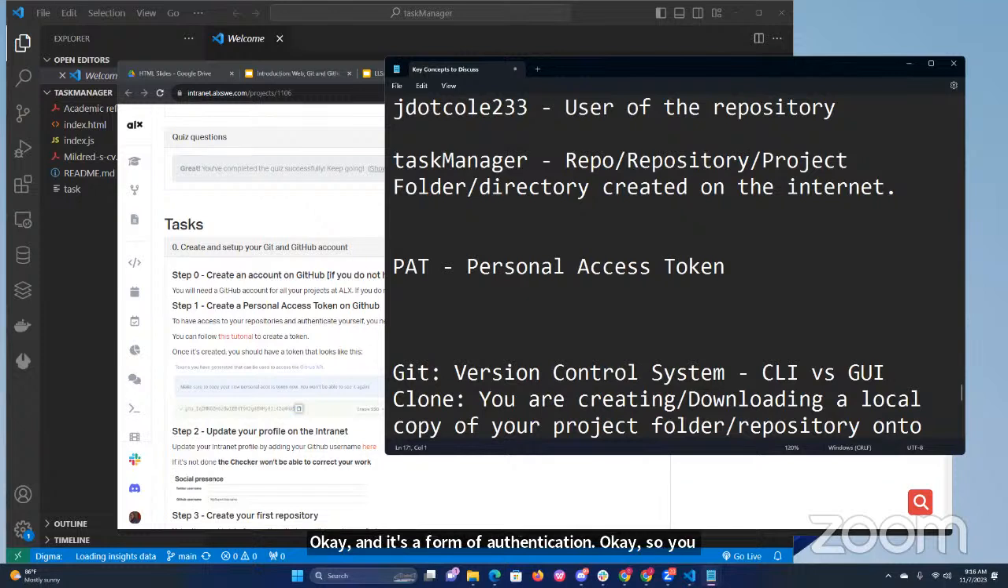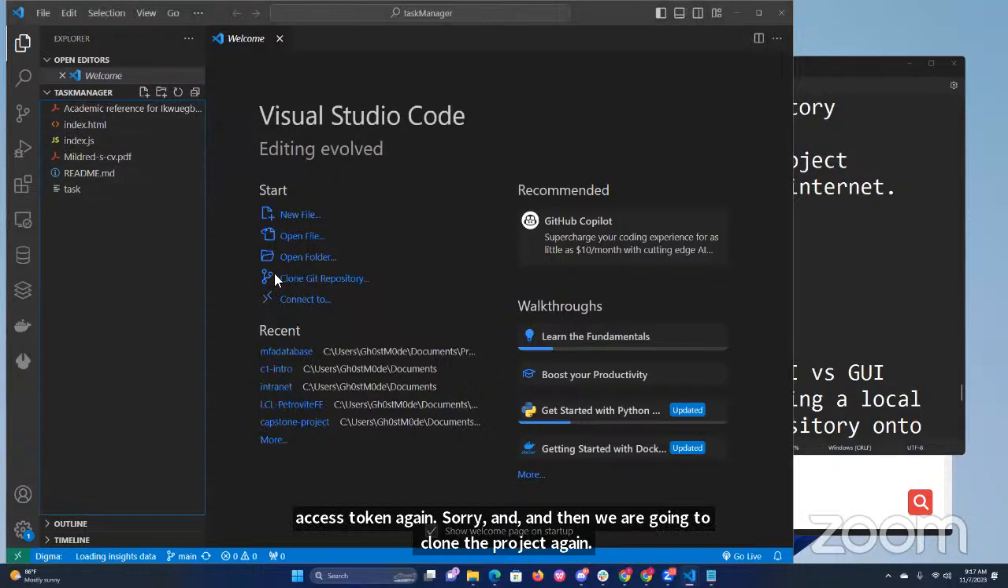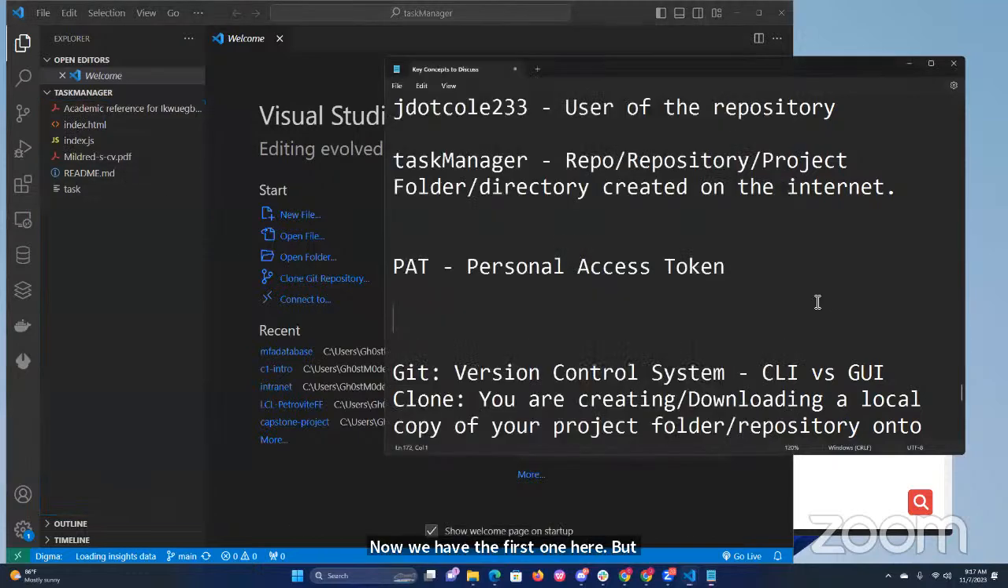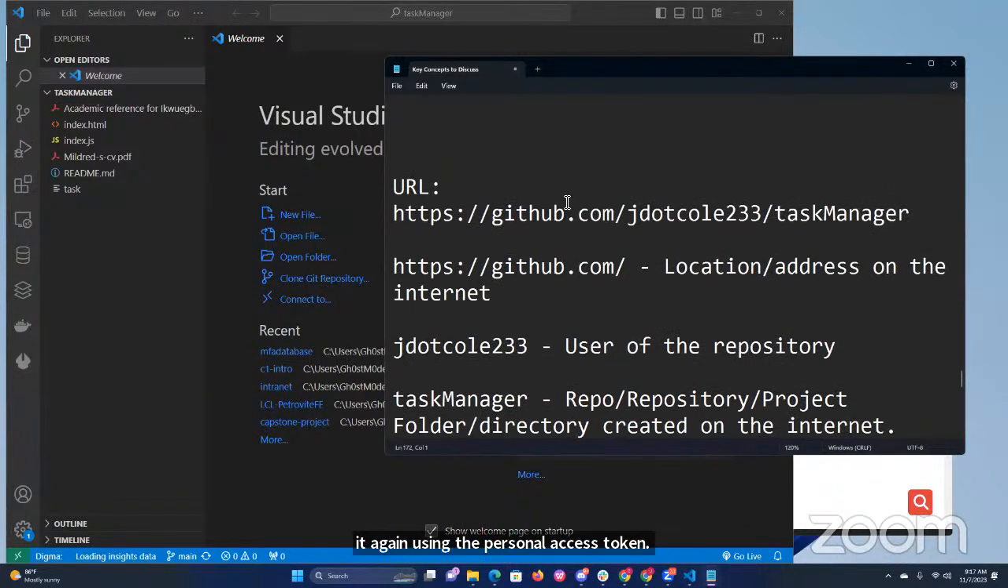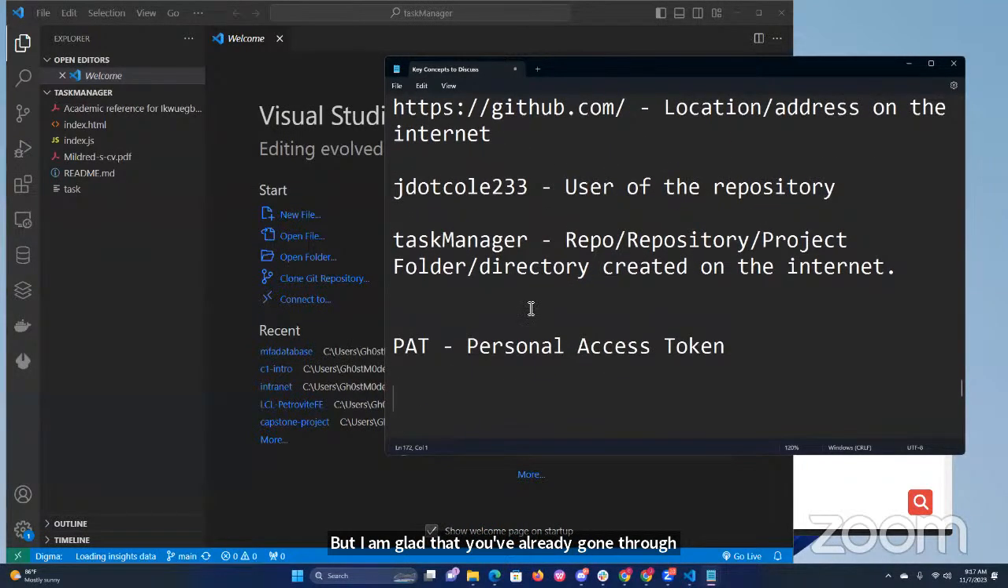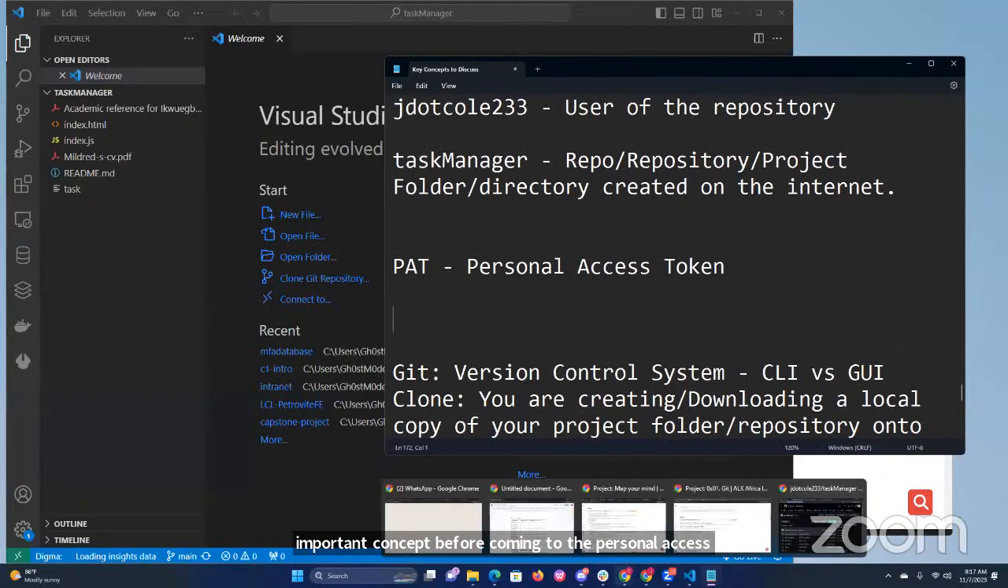But how then do you get a Personal Access Token? So on this call, we are going to generate a Personal Access Token, and then we are going to clone the project again. Now we have cloned the first one here, but we're going to clone it again using the Personal Access Token. But I am glad that we've already gone through all these important concepts before coming to the Personal Access Token. So at this point, I'm going back to my GitHub here.